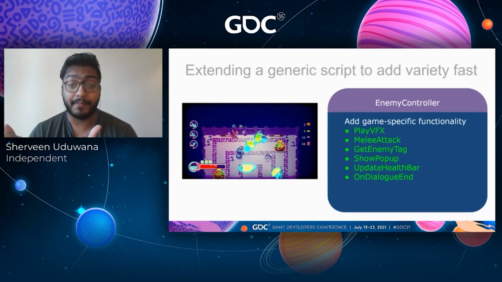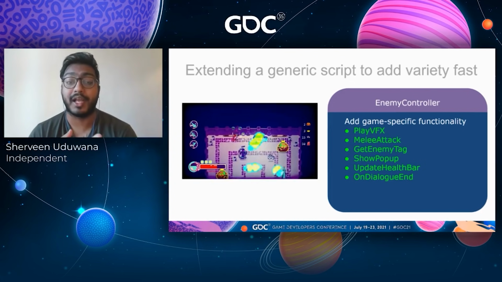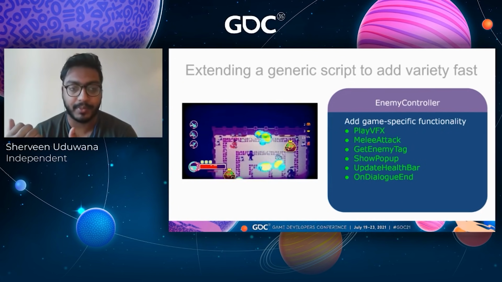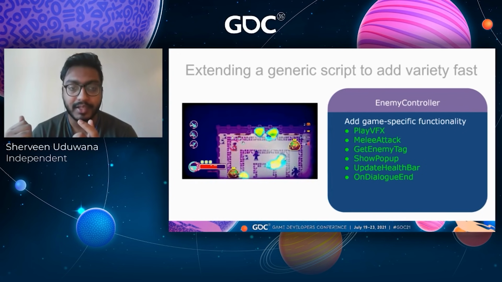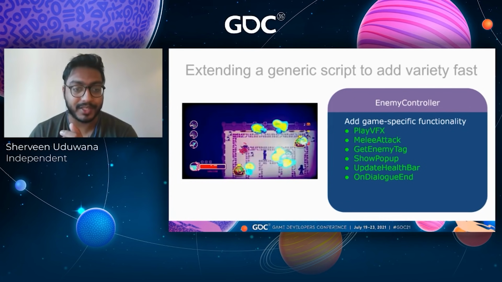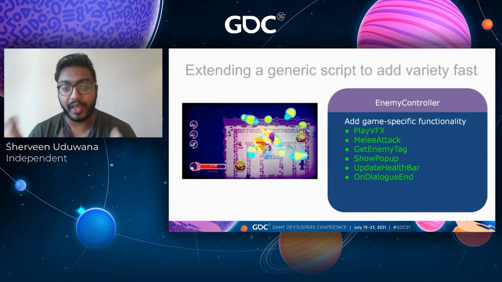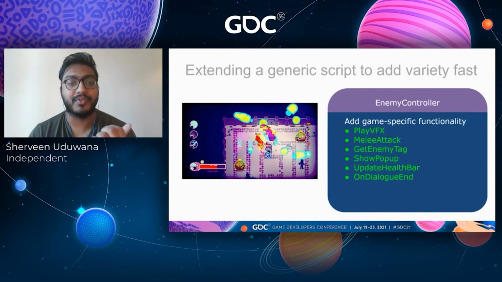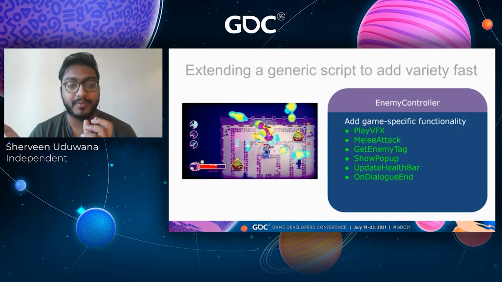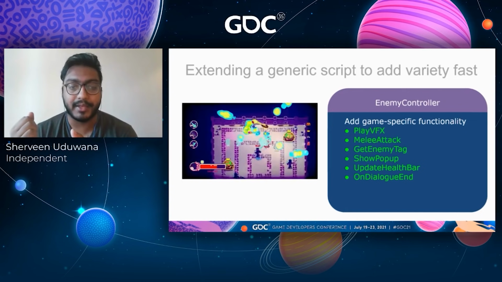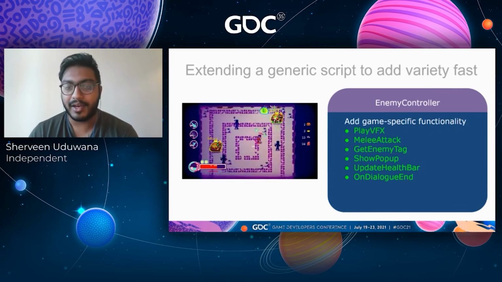So the first step was to add some specific functionality based on the constraints or the design goals that Midautumn needed. If you are looking at this little GIF here, you can see that when enemies attack, they have this little VFX that plays right at the start of their attack. So enemies needed to be able to play certain VFX or particles at specific points. So I added a method that does that.